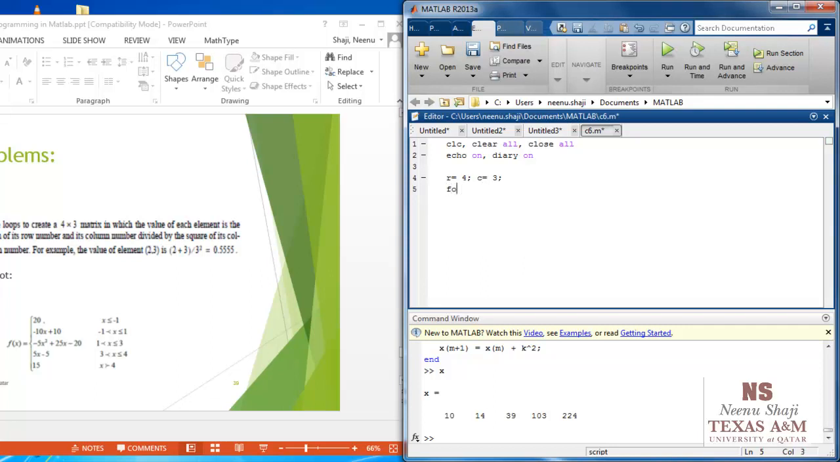So for i equals starting at 1 till r, and for j equals starting at 1 till c. Let's call the matrix as A. Any element would be called A of i, j. So this would equal i plus j divided by the square of its column number. This column number is denoted using j, so j square.